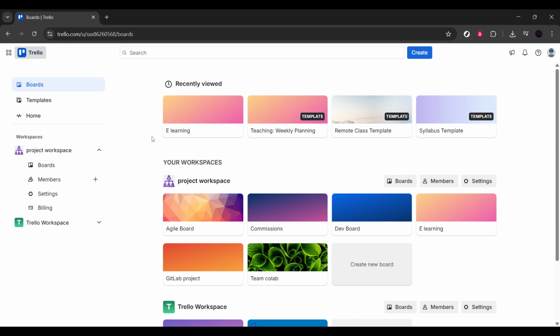Keep in mind that changing the workspace name does not affect your boards, cards, or content inside the workspace. Everything remains exactly the same, only the name is updated. This makes it completely safe to rename your workspace whenever needed.